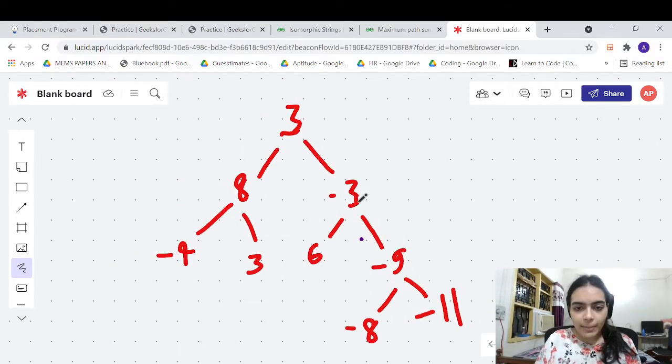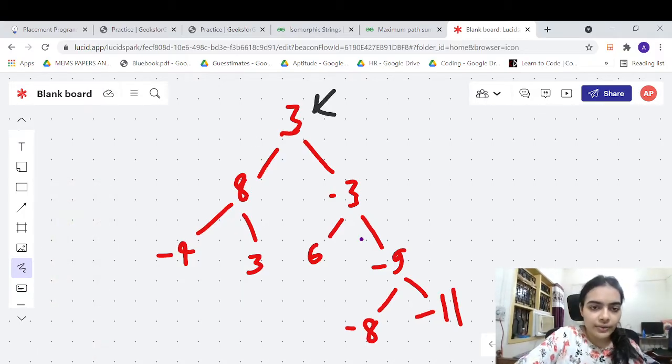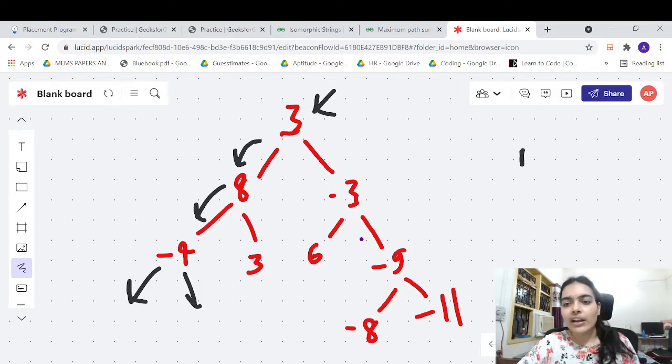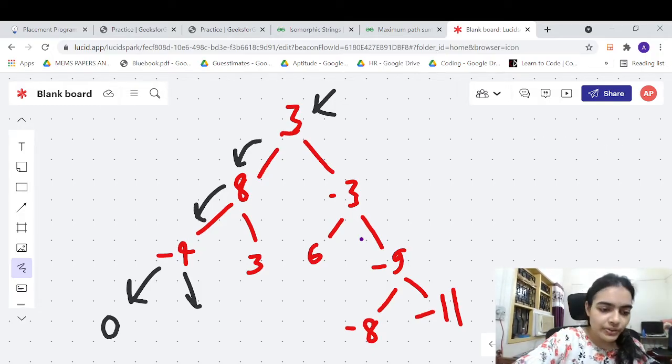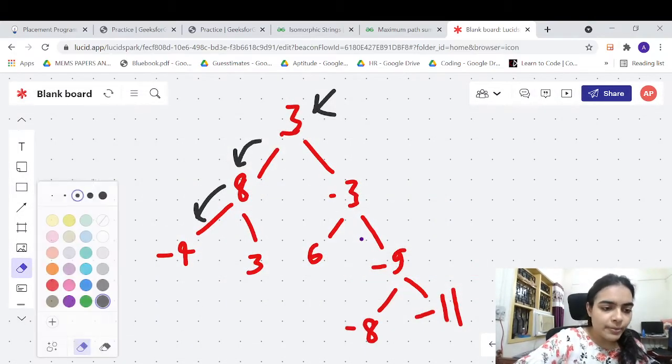Now we have to find the maximum path sum. So we will start from the first node. We will start iterating from the first node and recursively call the left and right child. Whenever we see null, it means 0. Null means we cannot get any sum, so we will return 0. Both his children are null, so both will return 0. Now we have got back 0.